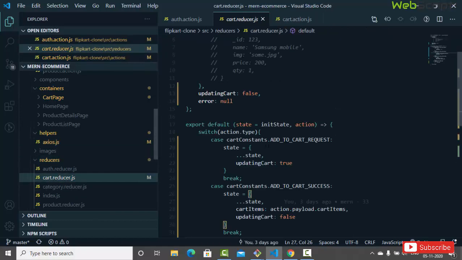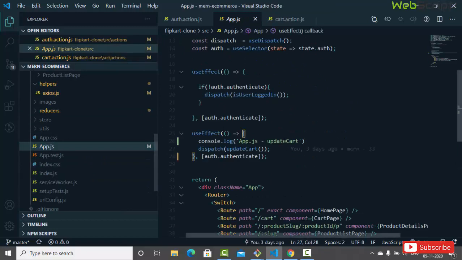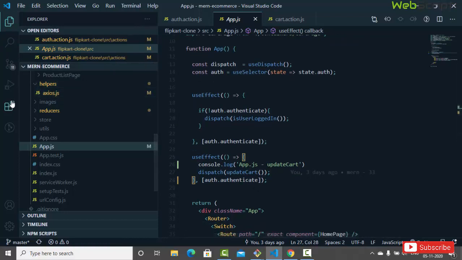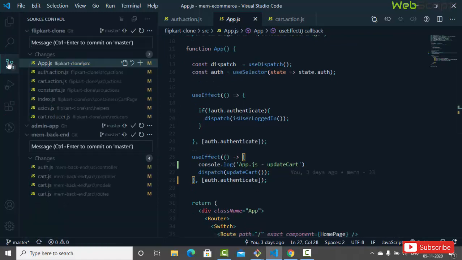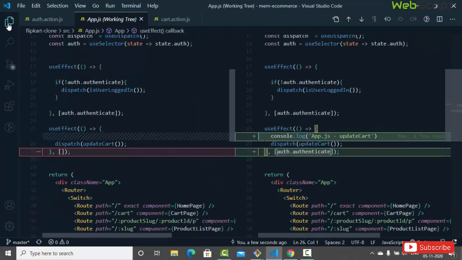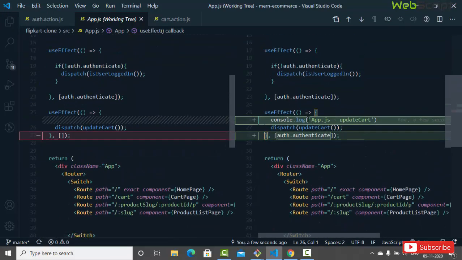Reducer, the cart reducer, I have already explained. That's it. App.js. Is there any change in app.js? And that's the change. Okay, this is what we have added, I think. So the change is that's it only. So we have a console log and auth.authenticate. Okay, that's the only change.